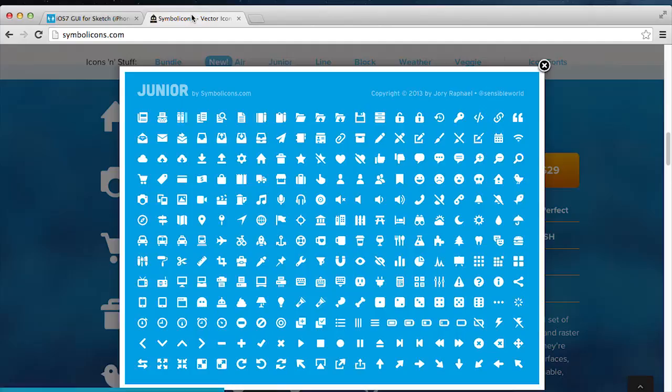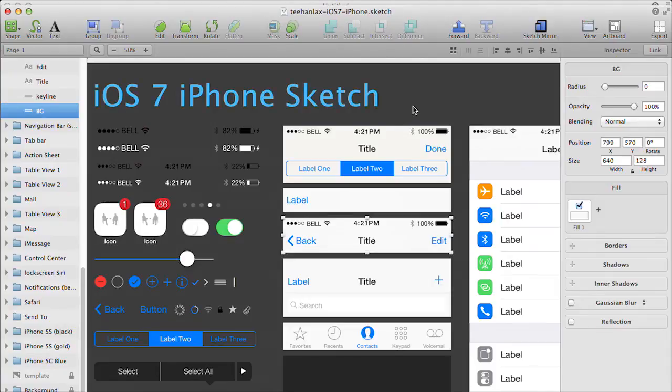The third thing I'm going to use is an icon set by Jory Raphael. It's called Junior by Symbolicons. It's a purchasable icon set. However, you can use anything that you have to hand or any of your favourite icon sets that you might already own. You don't have to use this specific set itself. These sets are all purchasable and I own them myself, but there's lots of free resources available online if you want to go off and find your own ones to use within the app itself. So, let's get started on creating a digital wireframe.